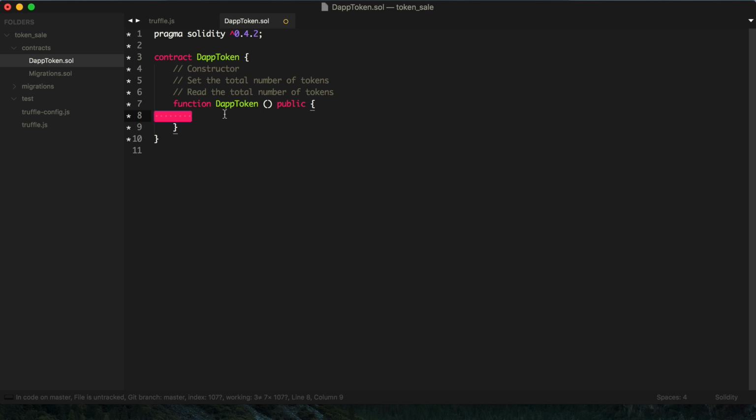Now, inside of this function, we can store the number of tokens that will exist, and we can set it to a variable. So what we'll do is create a variable called total supply, and we'll set it equal to the total number of tokens. And let's just say that there are 1 million tokens available. So 1 million. All right, we'll save that.